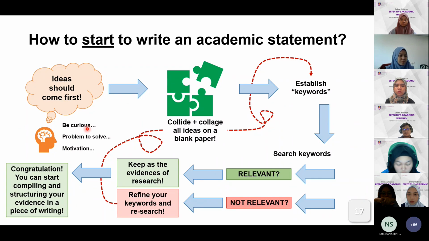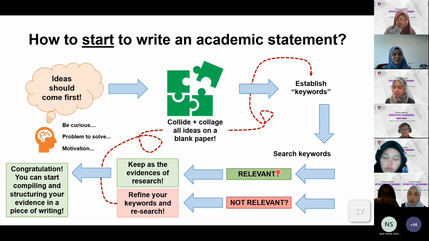Having all this, definitely you have to collate it. Maybe you can start by having a blank paper and try to collate your ideas in one, and then you have to establish keywords, and then those keywords you have to search, and then you will identify whether these keywords are relevant. I mean, the academic published materials that you search, whether they are relevant or not for your work.